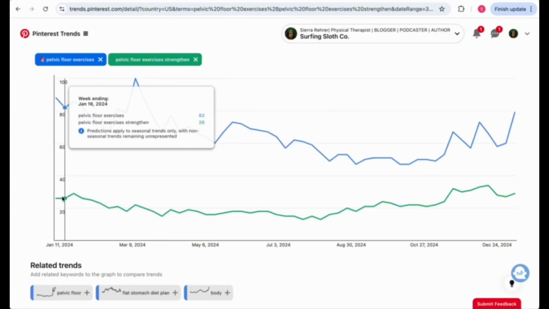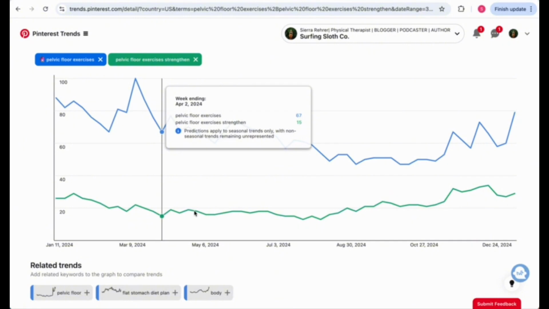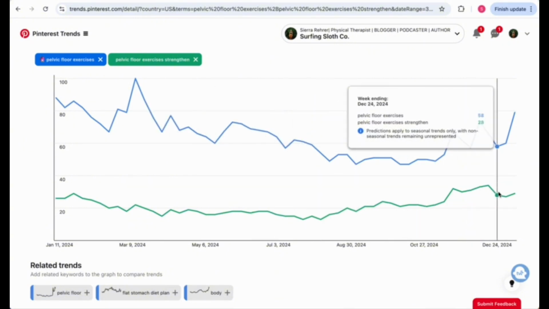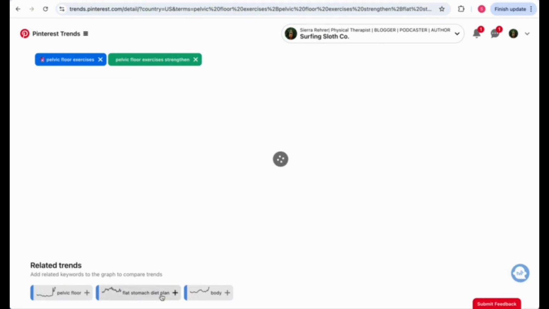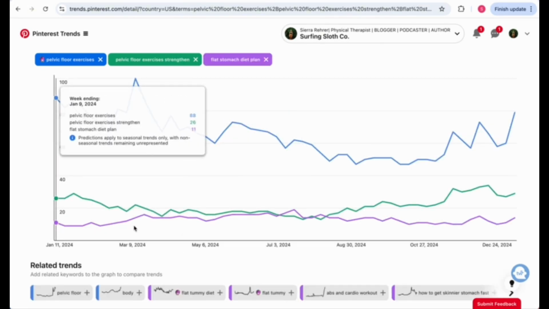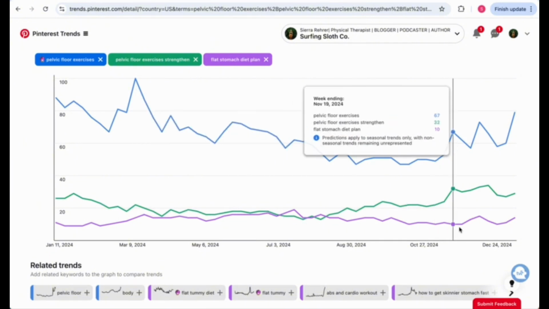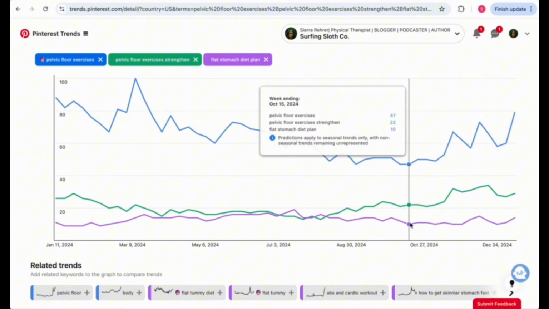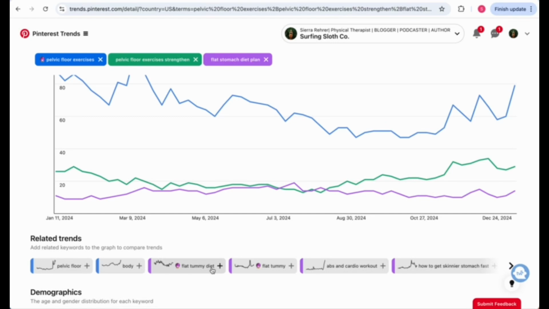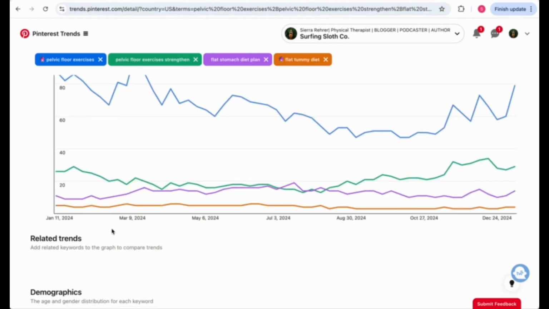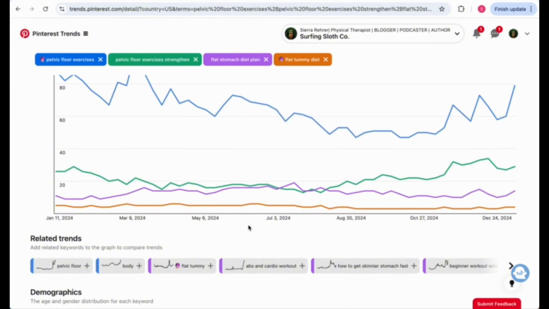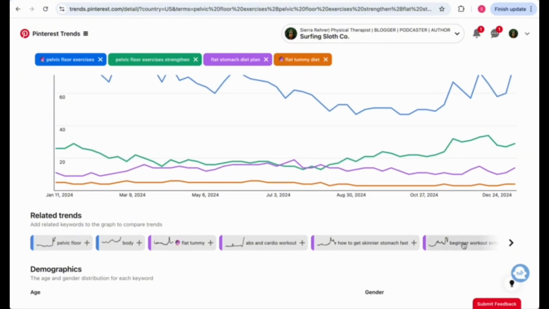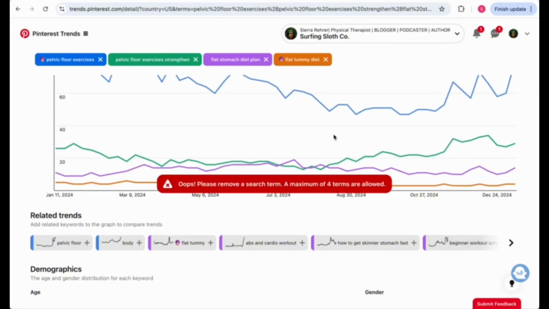Underneath the graph, you'll also see some other keyword suggestions, so you can add these and compare. So I added in the pelvic floor exercise strengthen one, and it's also a pretty consistently searched term as well. Anything over that 20% line is an evergreen search term, but you can see that flat stomach diet plan was below that. So that might not be a very common searched term. So it wouldn't make sense to do a lot of pins with that keyword. Same with flat tummy diet that you see in orange.